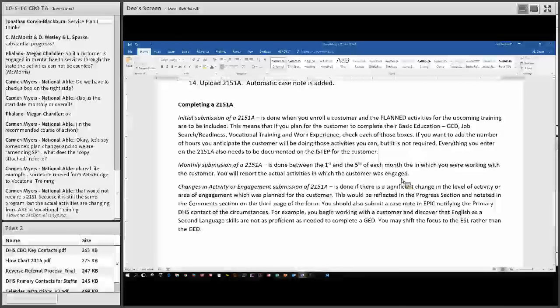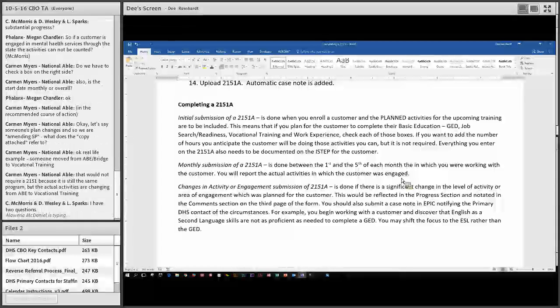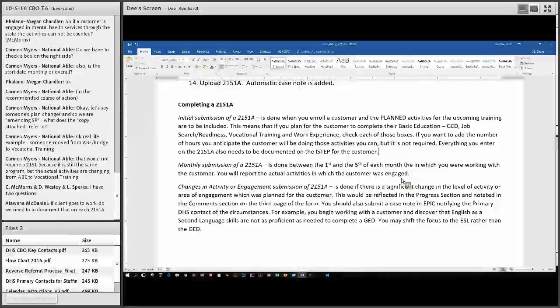All right. And so then on the monthly submission of a 2151A, we're asking our CBOs to submit them between the 1st and the 5th of each month, in which you were working with the customer, and you will report those actual activities in which the customer was engaged. So does that start date stay, that October 5th date, or does it change with that month? That was one of our questions.